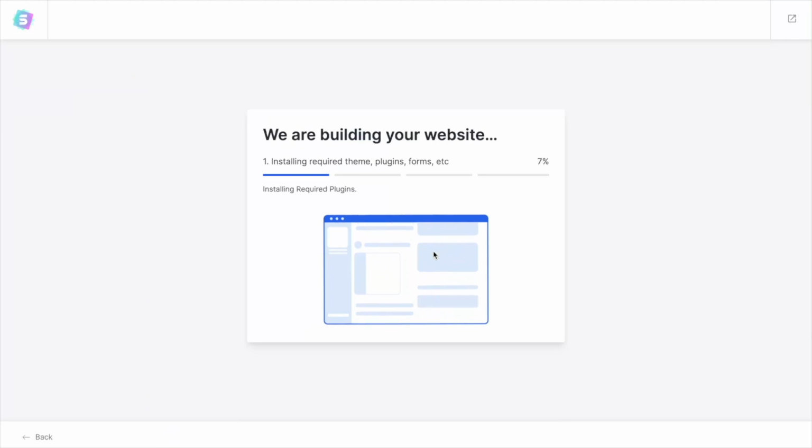So what this is doing right now is just installing the template, installing any plugins, and any pages that are included that you need for this website. It's also making it mobile friendly, which means it's making sure it looks good on tablets and phones, and this on average takes anywhere from 20 seconds to about a minute.